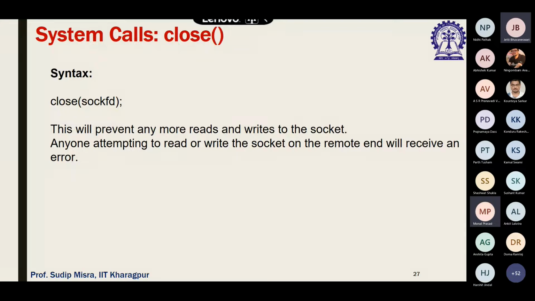And finally, once a particular client has already completed the request and the server has returned the response, and let us say that they do not want to communicate further, then the connection has to be terminated. The connection request that was sent by the client will have to be terminated with the server, because that way any further read, write, etc. on the socket will be prevented, and anyone attempting to read or write the socket on the remote end will receive an error. So it is very important to close the connection, to terminate the connection.